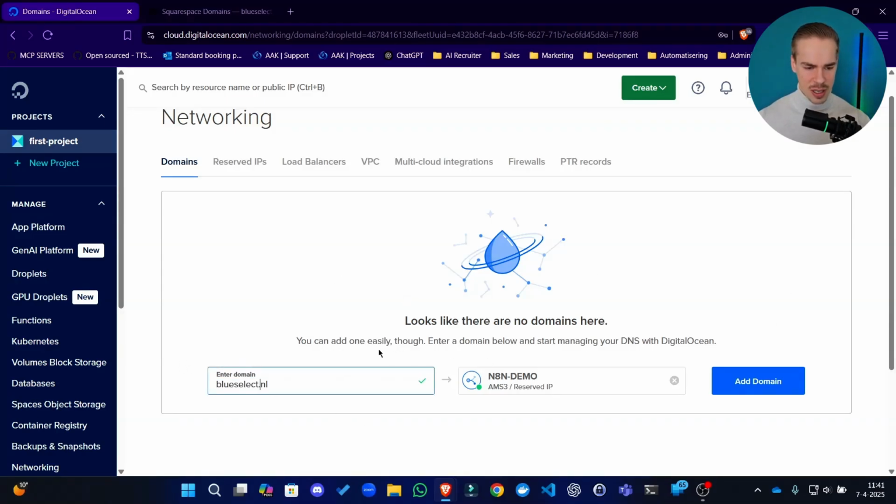Oh, and let's see, does this have to be your subdomain or main domain? This actually has to be your subdomain. I'm quite confident about that. So make sure that you call this something like n8n.blueselect.nl. Or rather, is that true? I actually don't remember that. I'm quickly going to look that up. Does this have to be your subdomain?